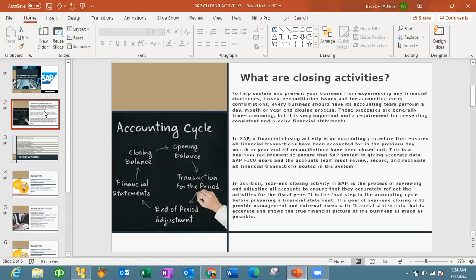Closing activities help sustain and prevent businesses from experiencing financial challenges, losses, reconciliation issues, and also provide accounting entry confirmations. Every business should have its accounting team perform these, in order to prevent these various items, losses, challenges, or reconciliation issues. Every organization should have its accounting team perform day, month, and or year-end closing activities.